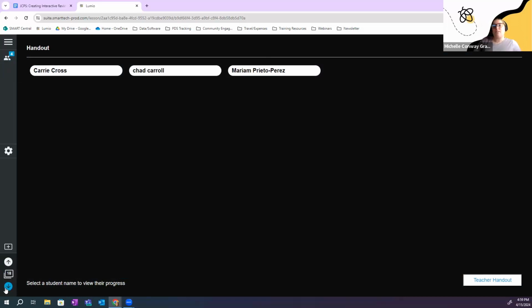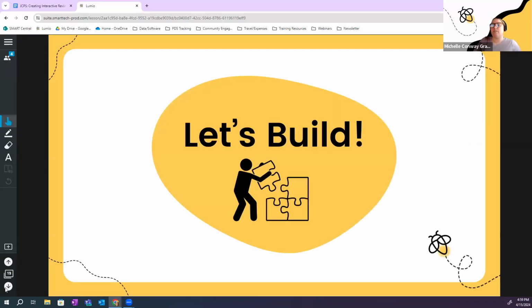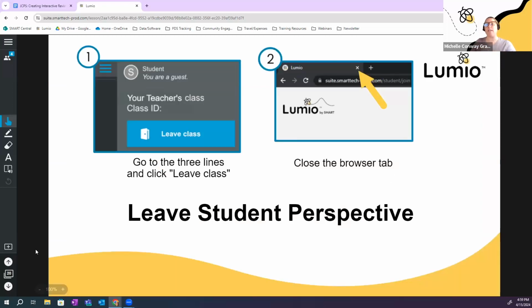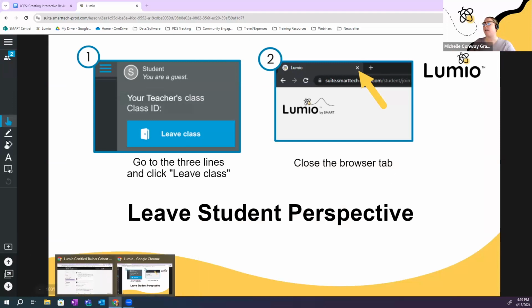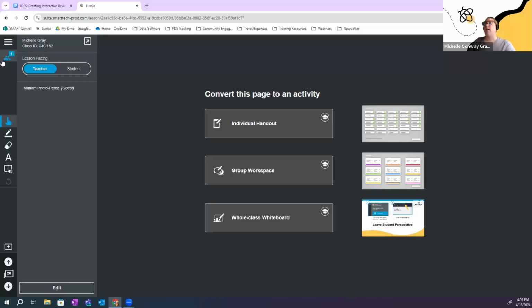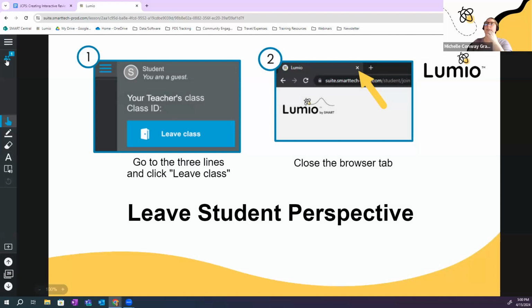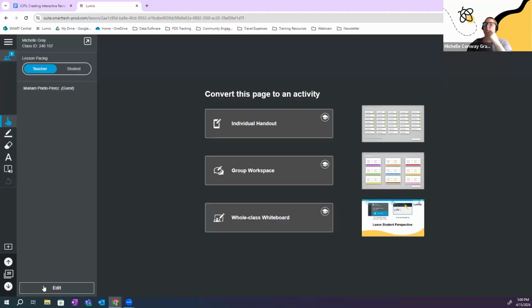But I think this is a good spot for us to transition to find out how we can build some of these out as teachers. So I just need you to switch here on me. I'm going to have you leave my class. You just need to go to the 3 lines at the top of your page. I will hop out of mine. And it should say leave class here in this blue button. I also can remove students as well.